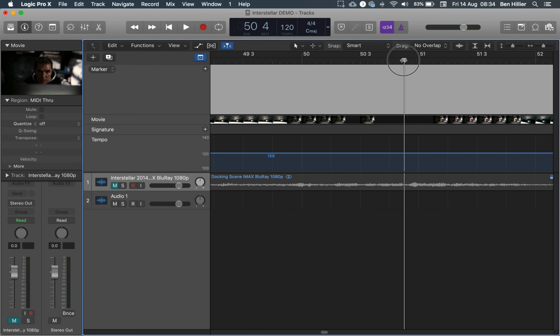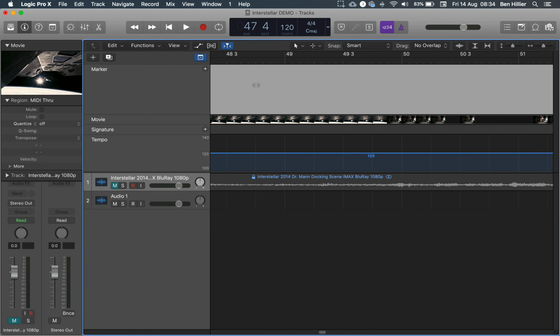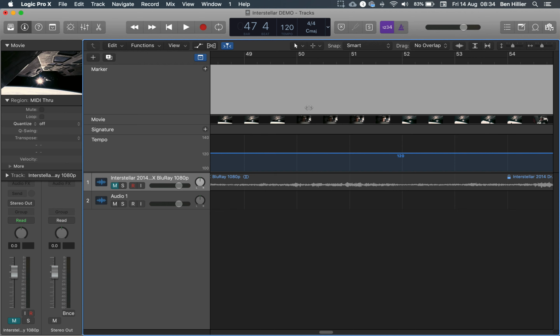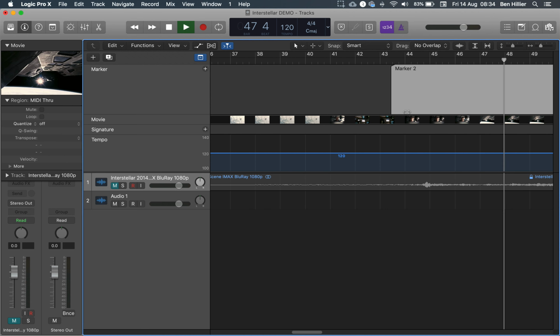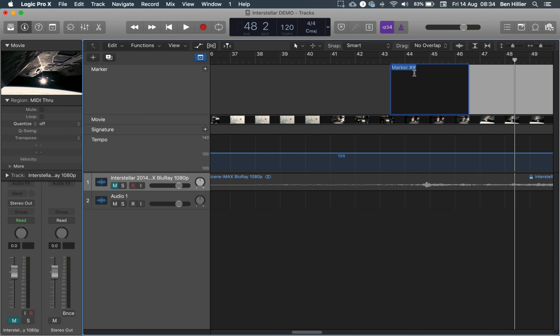So, at this stage here, I want to make the tempo around 90 BPM. I'm going to rename this marker to state that I want the tempo to change to 90 BPM.